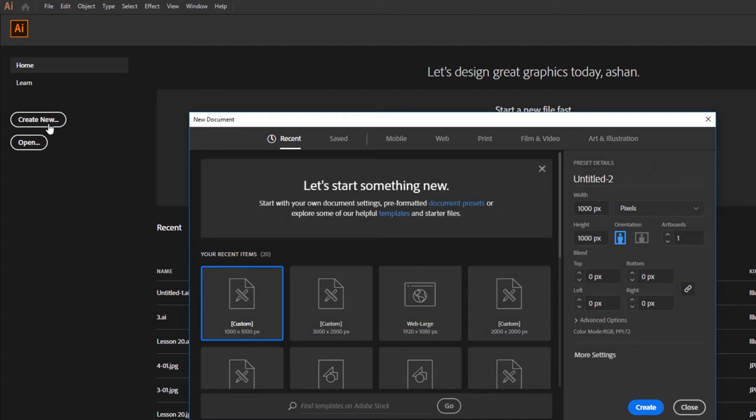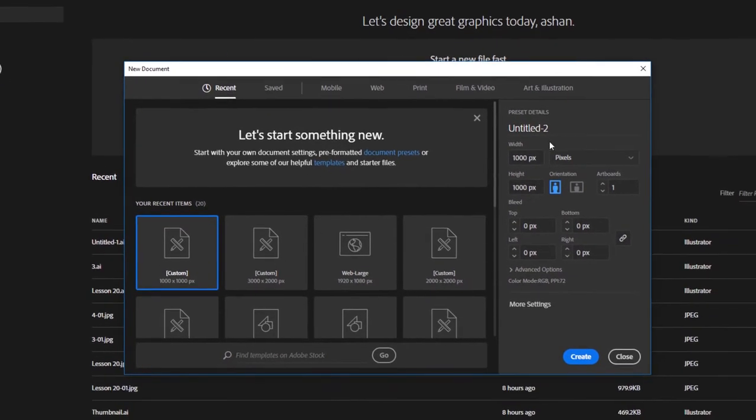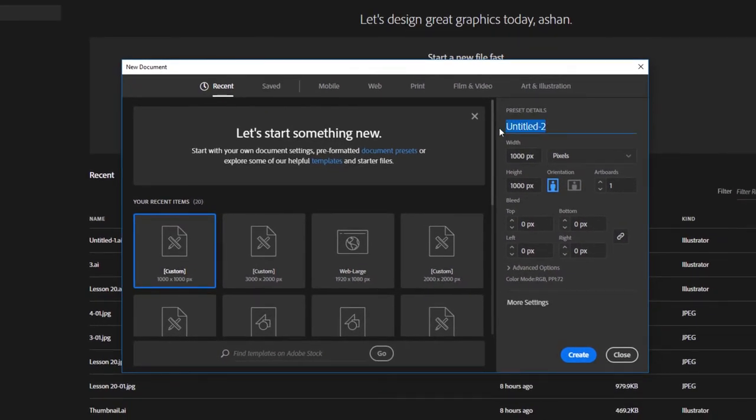Create new document. Rename the project and change units to pixels. Then type document size and click create button.